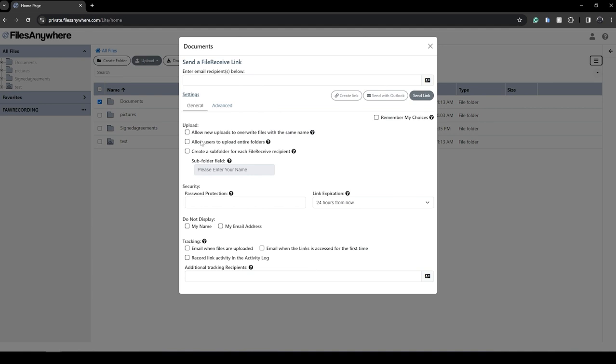Under Upload, we have Allow Uploads to overwrite files with the same name. So if I uploaded two folders named JDO, one would overtake the other. So it's going to overwrite it. You won't get both sets of data there. You can allow a user to upload an entire folder.